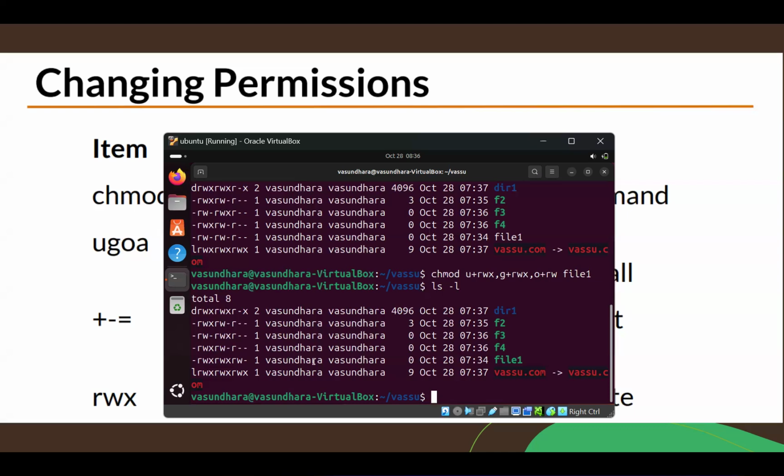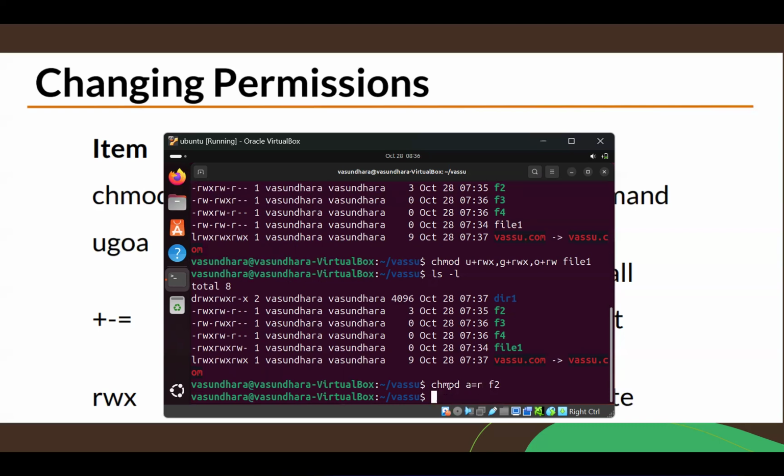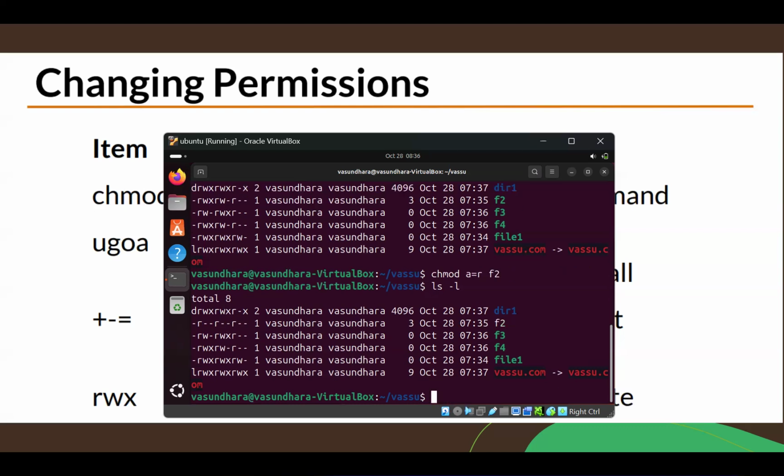Now, when you specify an equal sign, that sets the permissions to exactly what you specify. So let's say now I want to change the F2 file permissions. The a equals means chmod a equals r. I need to give only the r permission. You can check this with ls -l. Only the r permission remains. Previously, we had read, write, execute for the user also, but it has been changed to only read.